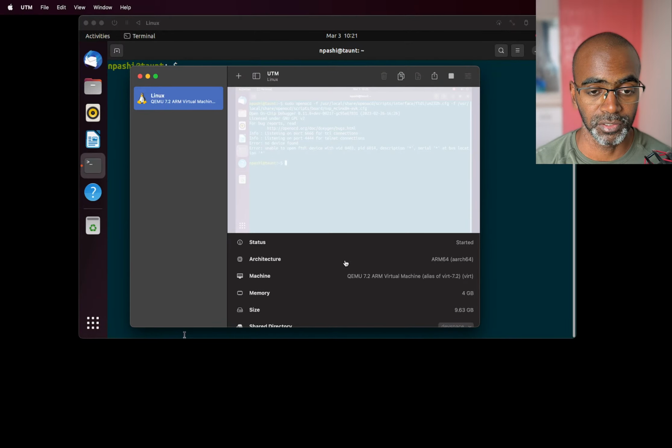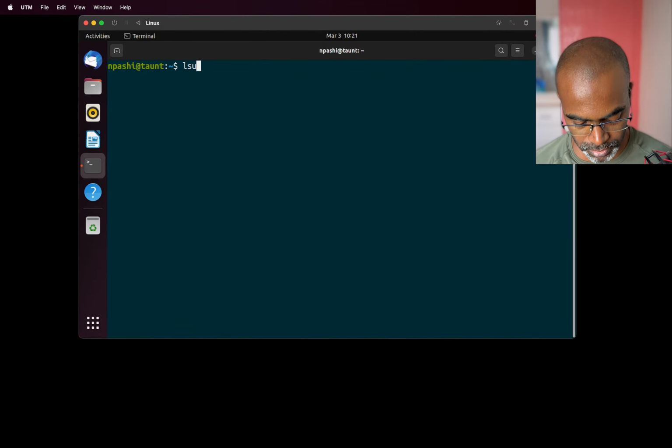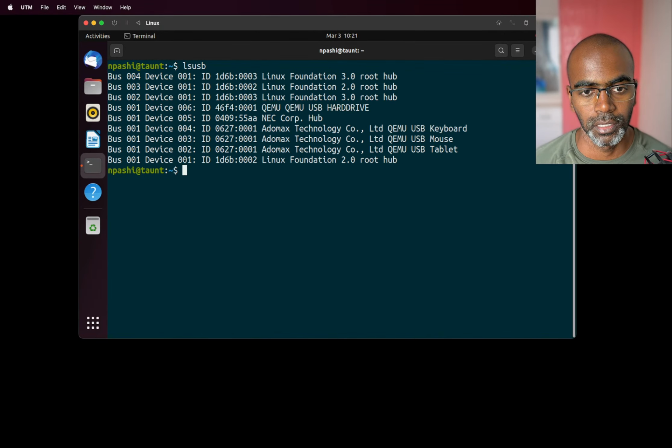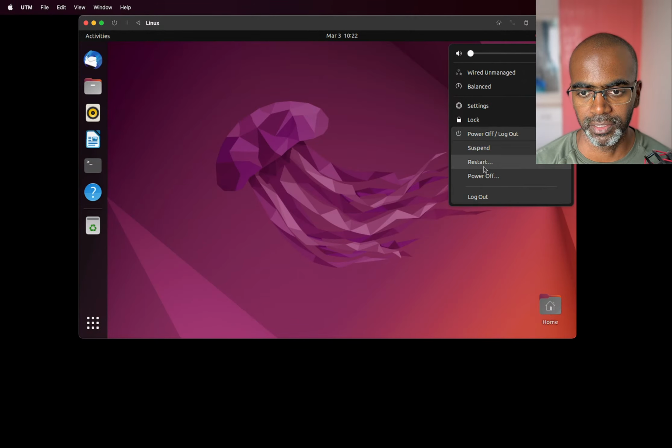LS USB, yeah, that's a good point. Let me try and check that. So, we've got root hub, we've got Kivu USB drive, hard drive is there. Oh wait, let me restart the machine again because I think I know what's going on.